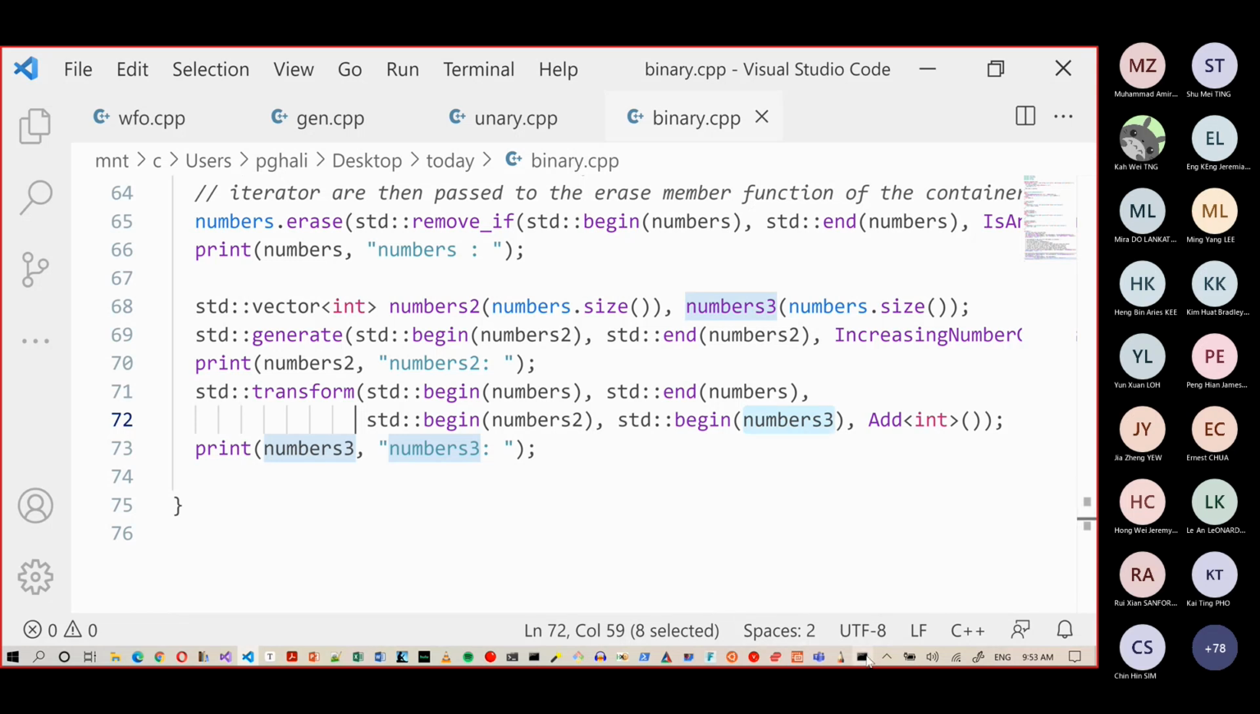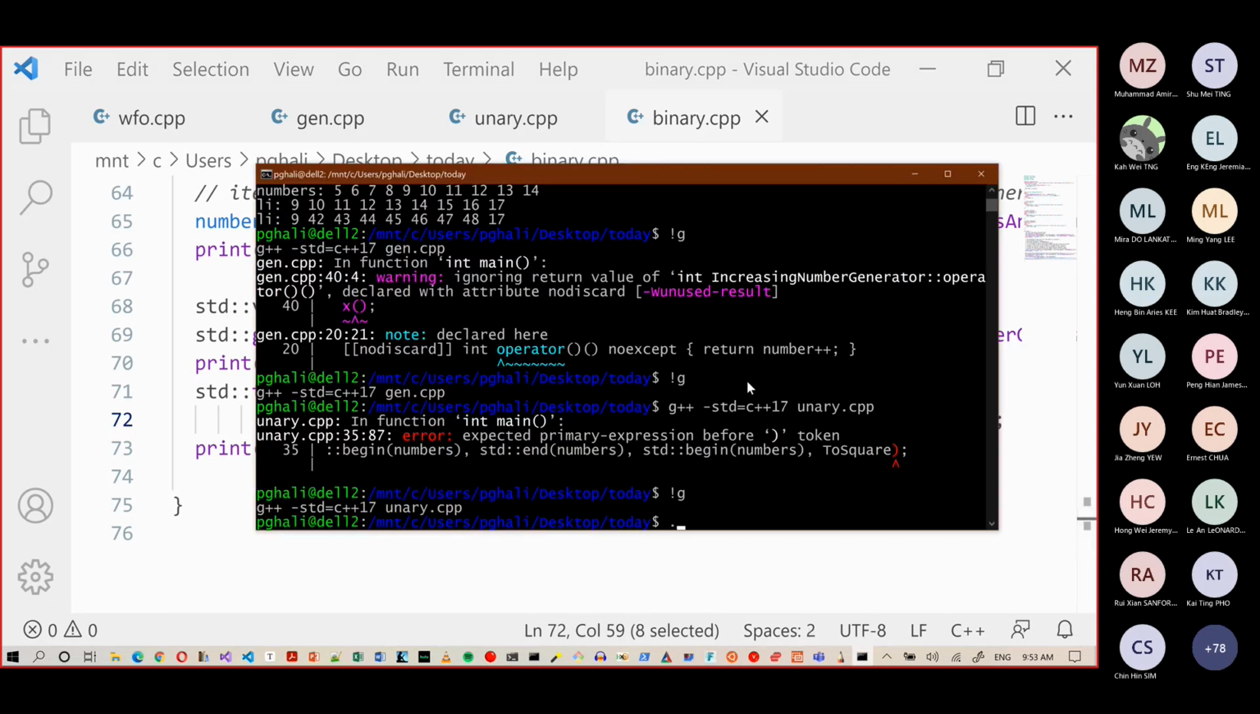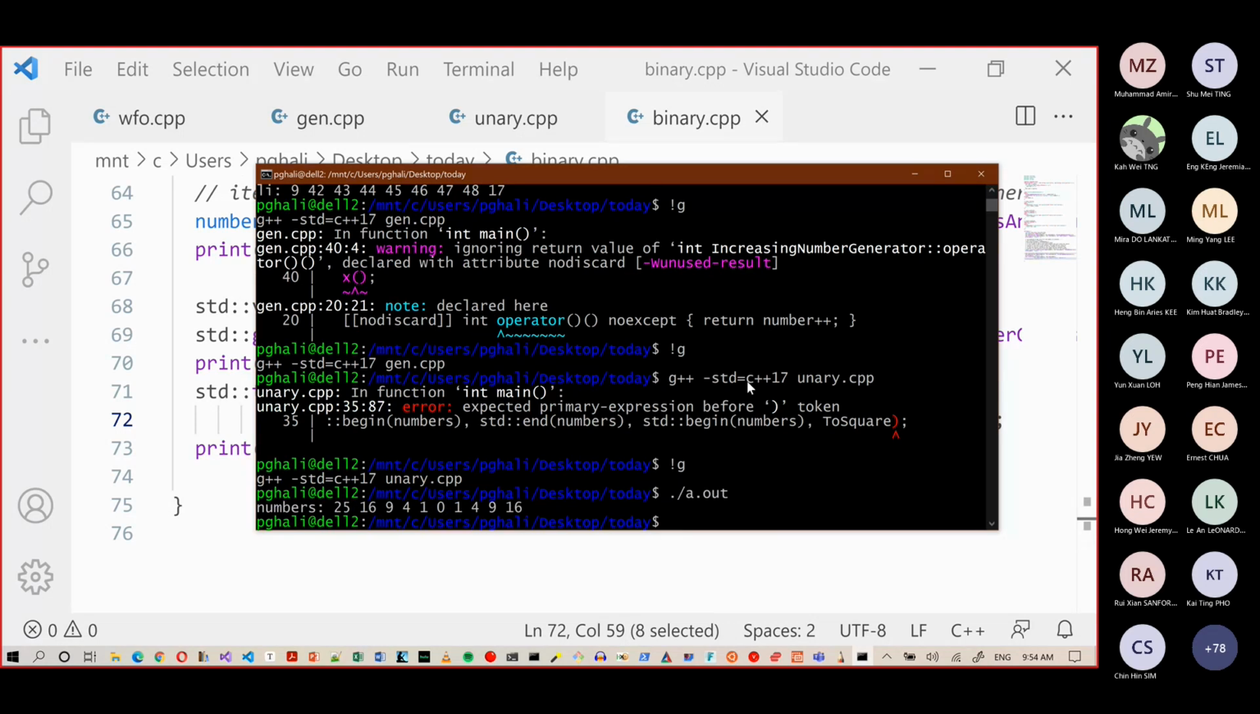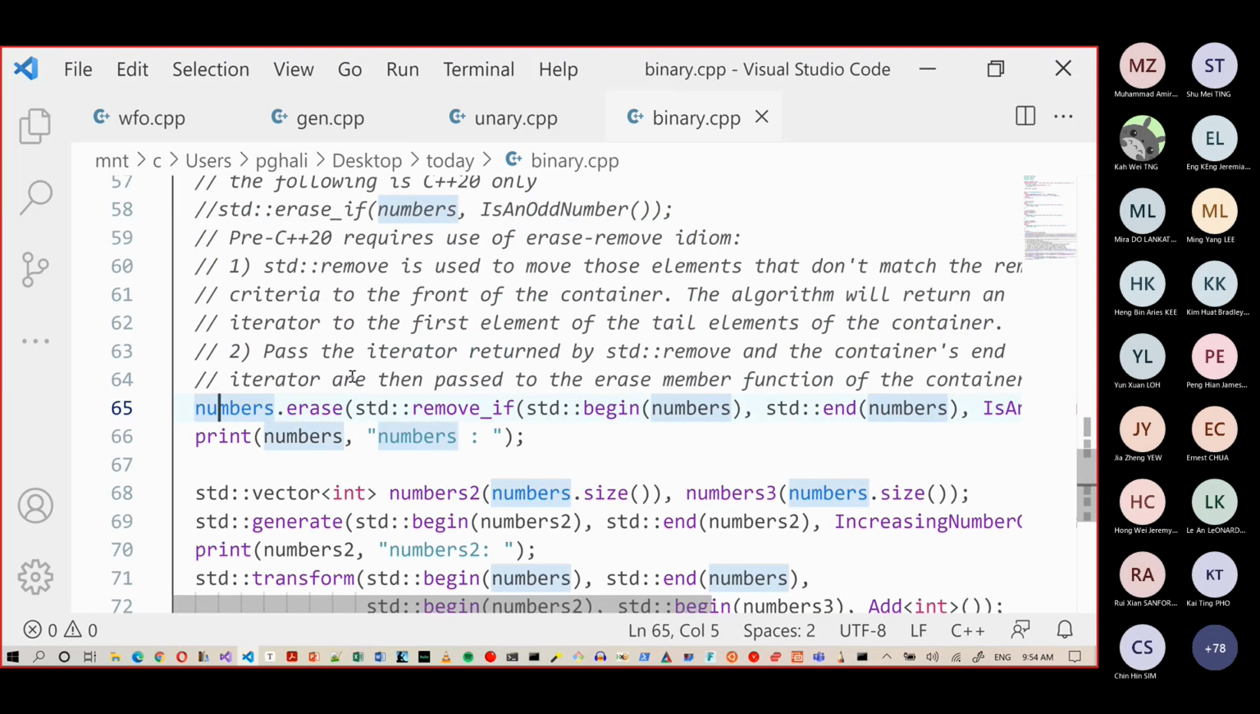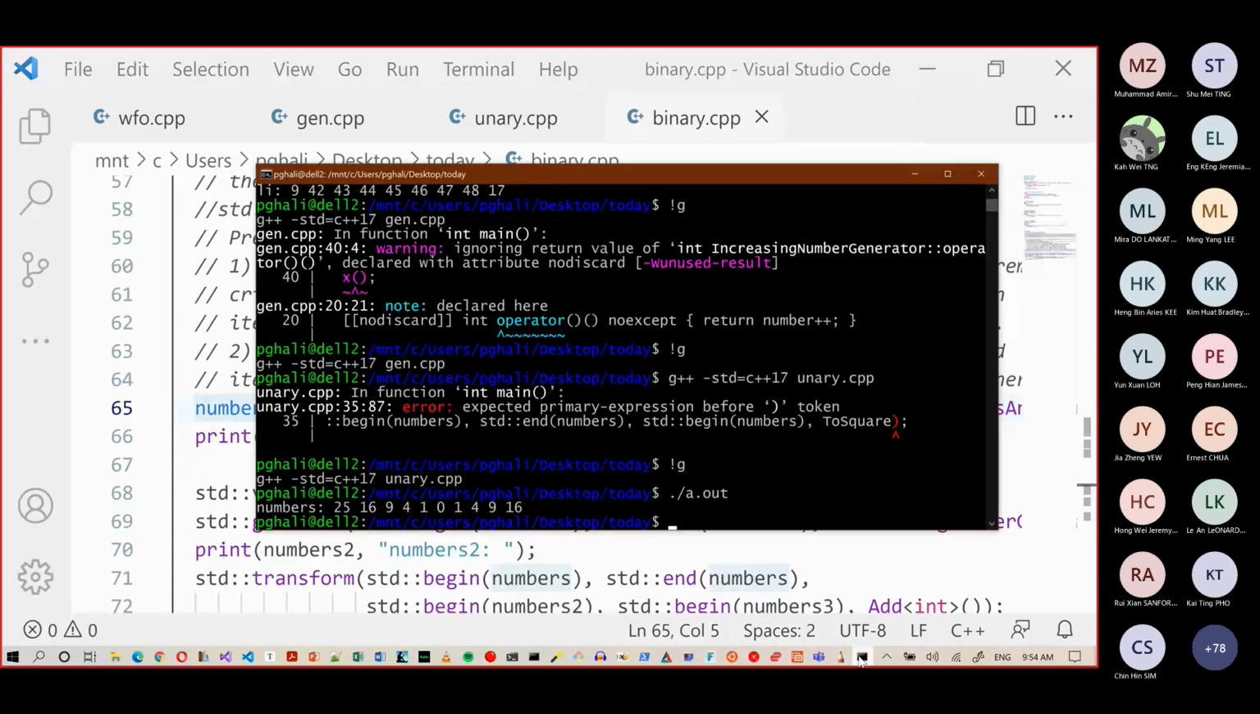Let's, did we run the code? No. What's going on? Oh, I'm in binary. I'm sorry.